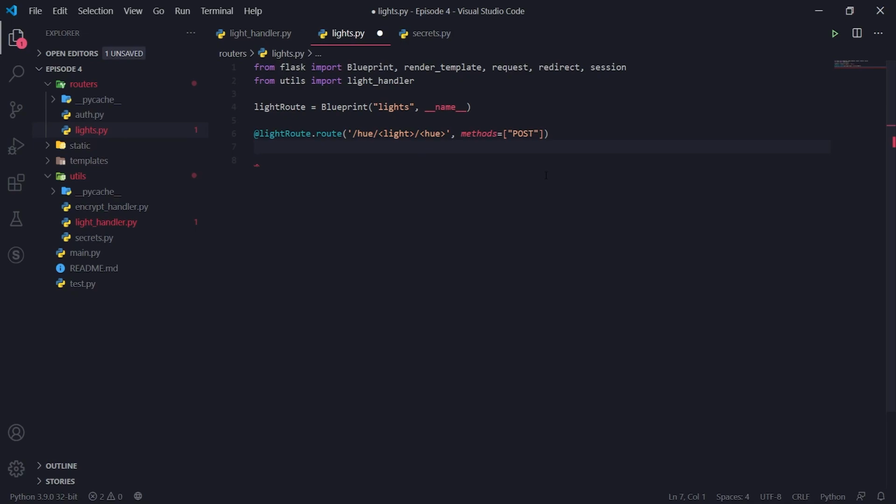So if you ever do decide to get rid of the Python PHUE library and create your own little wrapper for the API, which is pretty simple, it's just a bunch of requests and then the bridge handles it all for you. So yeah, now that we got that, let's define our route.